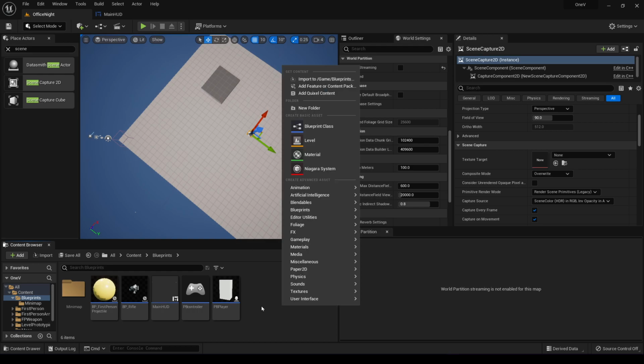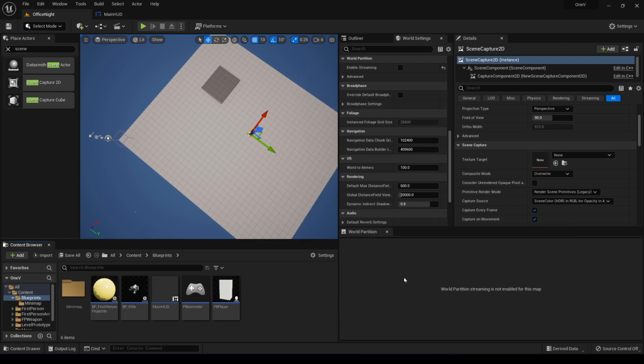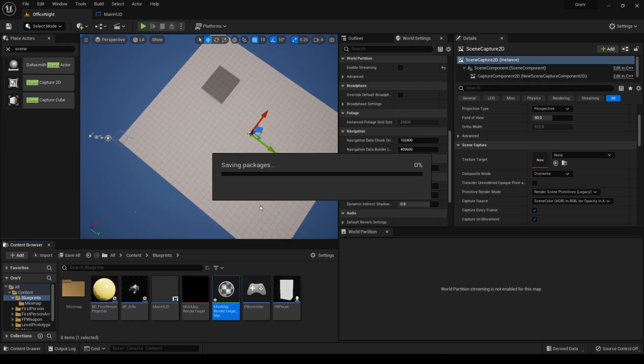And next thing we need, it was under textures, is a render target, 2D render target. I'm gonna call that Minimap render target. There we go. Also, we're gonna have to create a material off of that. Save that.